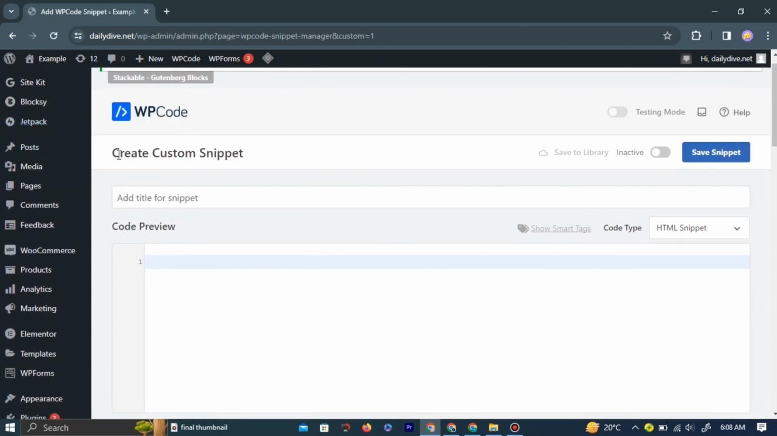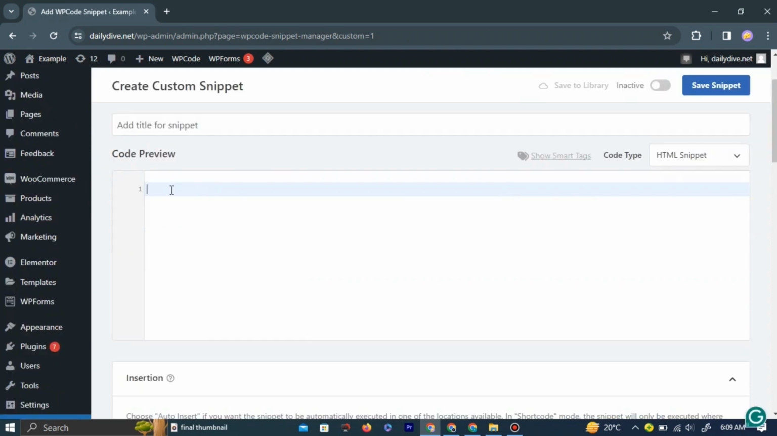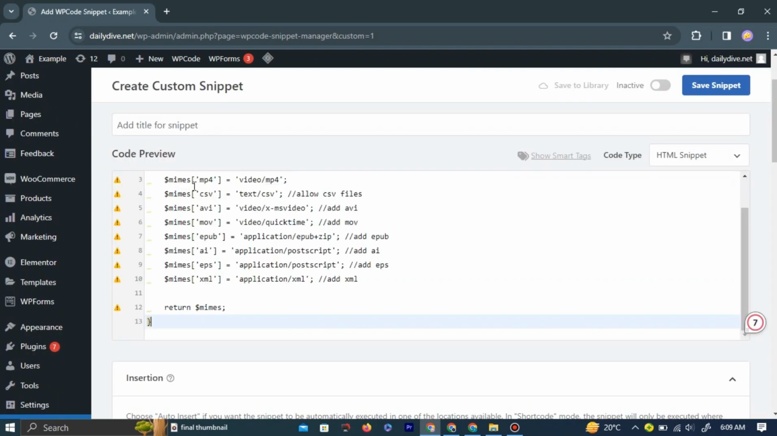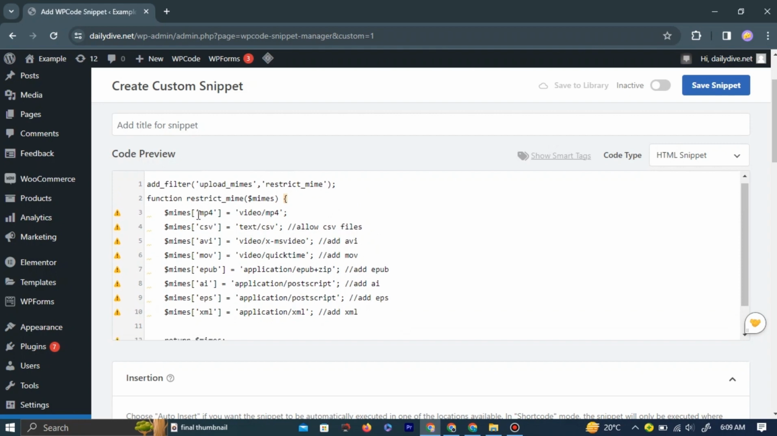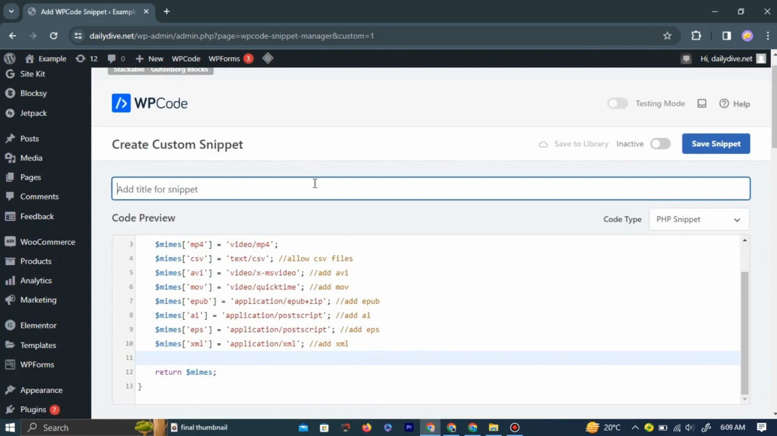I'm going to use this custom code which lets me upload more file types to WordPress. Simply paste the code in the dialog box, give the snippet a name, and then left-click the Save Snippet button in the top right corner.